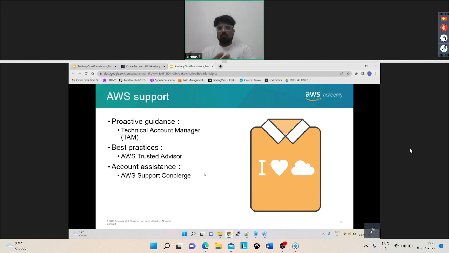Okay, so these are some of the people who are going to support you through AWS support. The first one is proactive guidance. Suppose you create an enterprise account, for basic it is not possible, guys. When you're creating a developer or enterprise account, then you will get a technical account manager. This is a person, a human entity, who will be the point of contact from the AWS end.